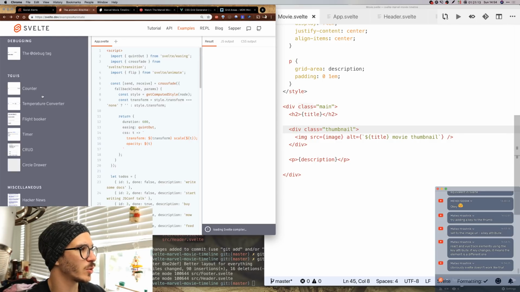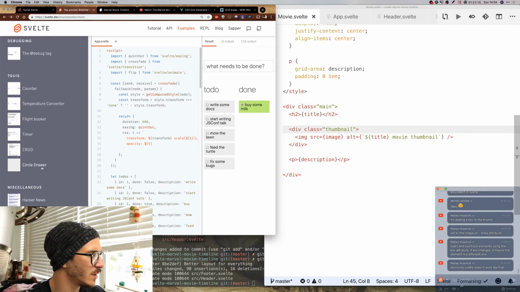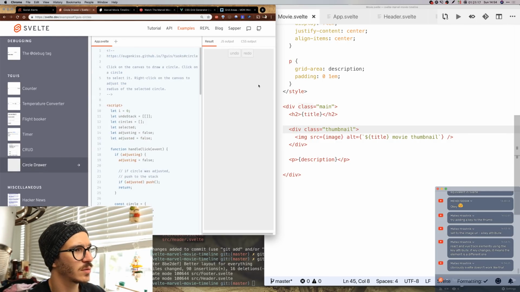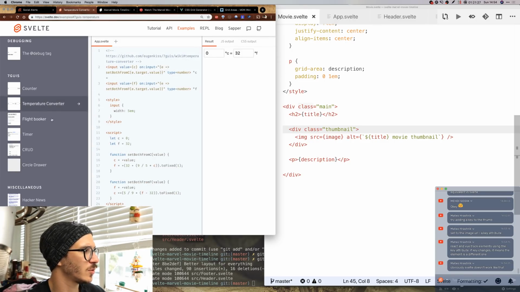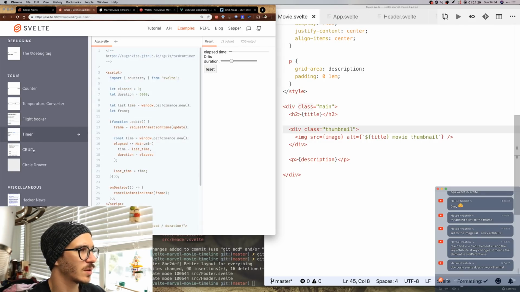But this was pretty cool. Ooh, let's try the circle drawer. That's cool. Temperature converter. Cool. Flight booker. Timer. Okay.